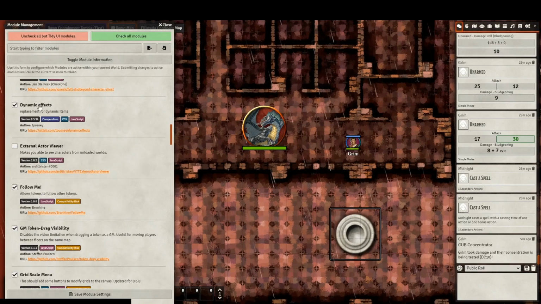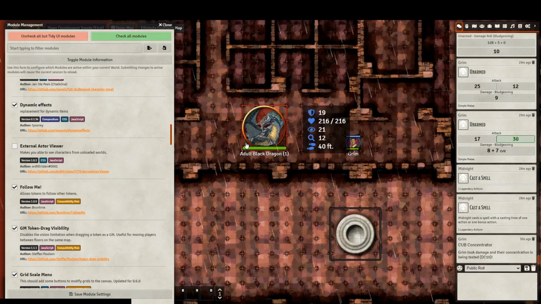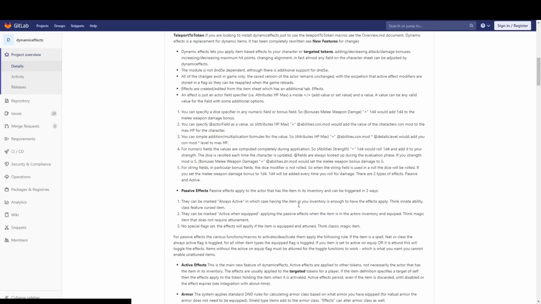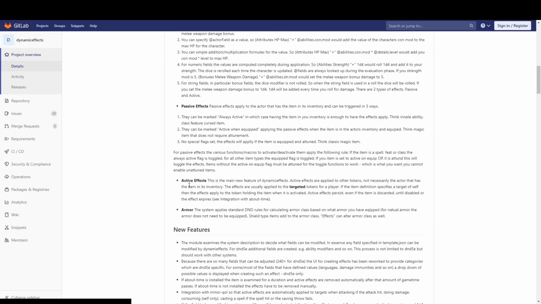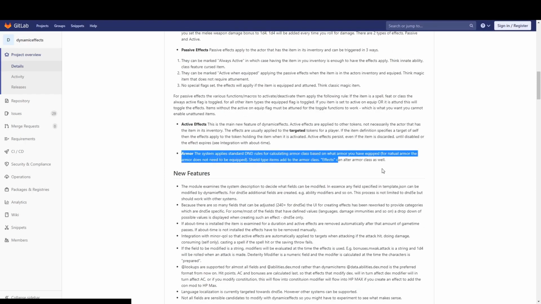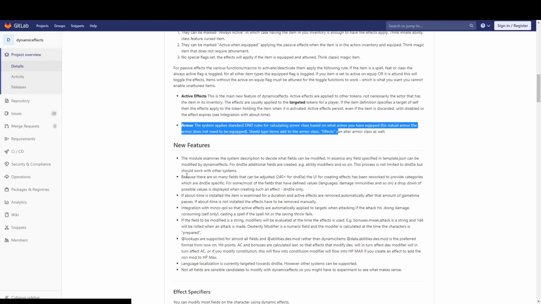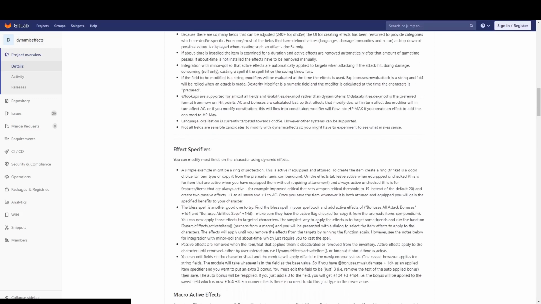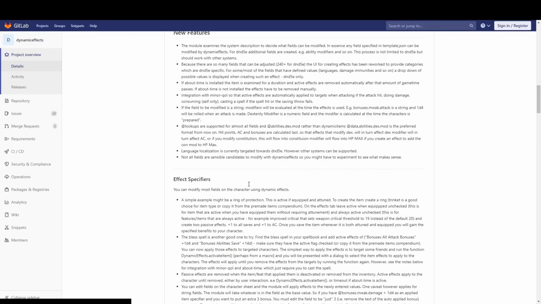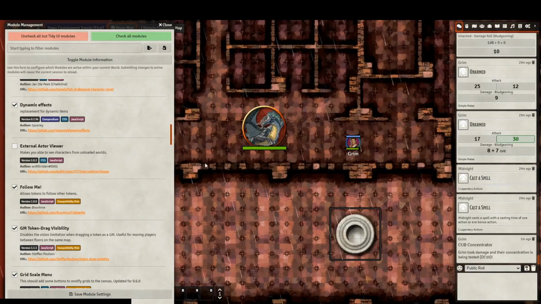Dynamic Effects. So this is what I was talking about before. Let's find out what. Teleport to token. Oh yeah, auto-calcing armor. This is the only thing I use it for, as far as I know. And this is the only automatic calculation of AC that I could find, and automatic calculation of literally anything that I could find. But this mod does some other stuff too that I don't know.